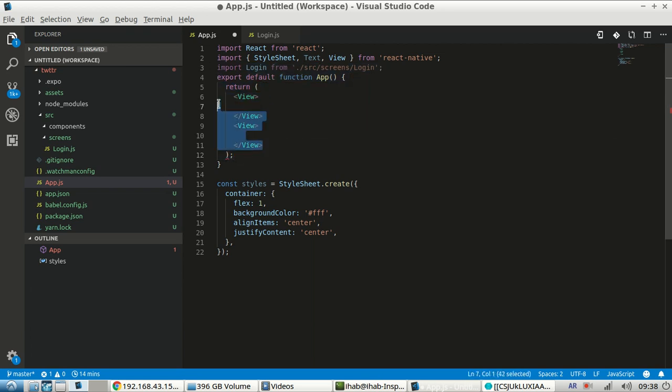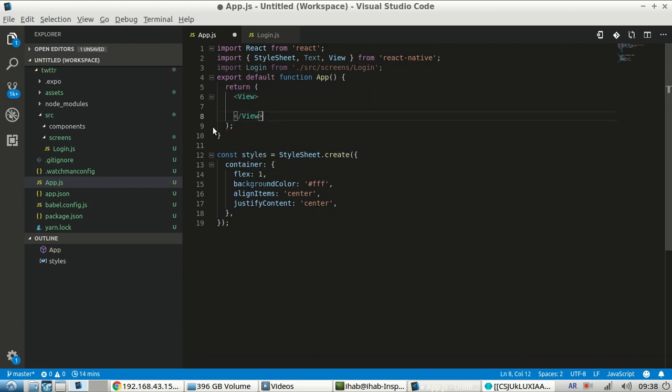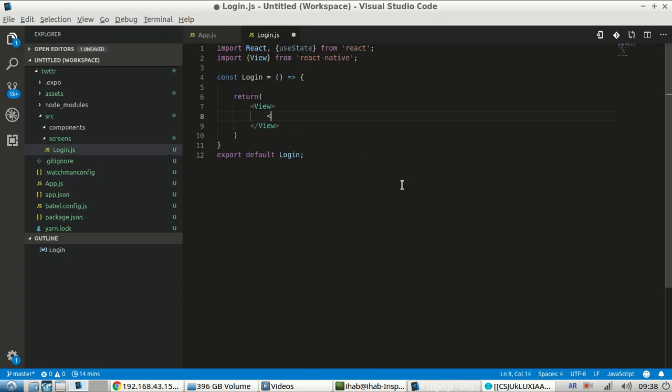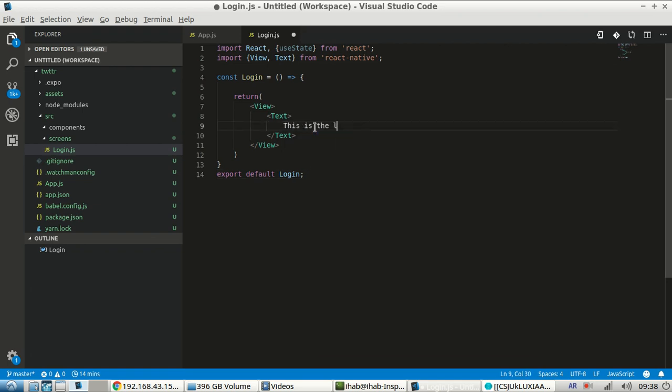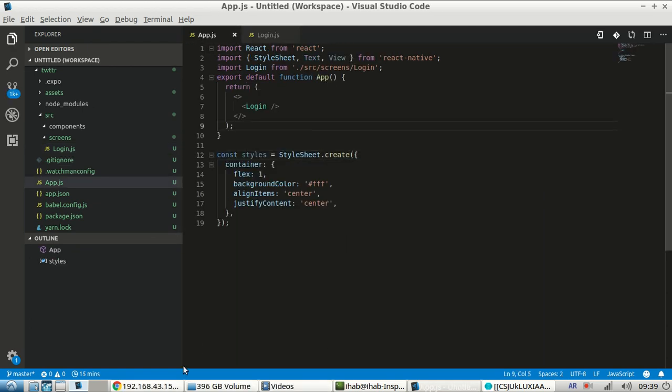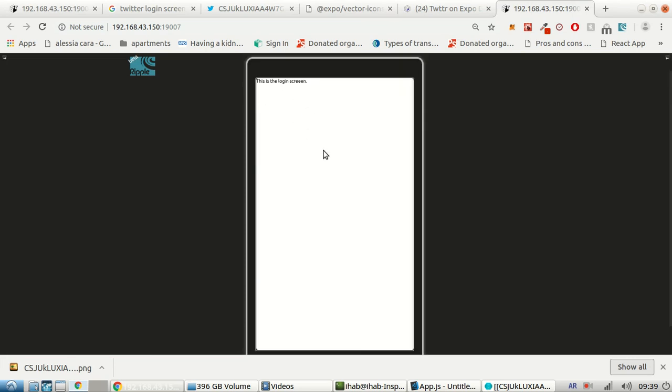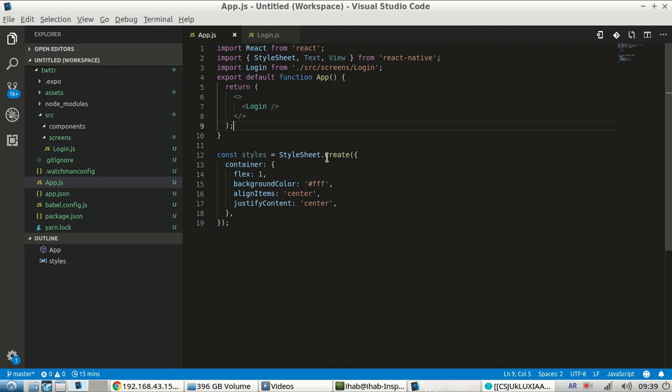So basically, what we have to do is either write a view and make that the parent, and then include login, and that will work, or just go with a fragment. Okay, so that will display our component, which has absolutely nothing. So let's just write something. If we want to display text, we have to import Text also from here. Right, okay, this is the login screen, just to make sure that we already imported this and it's being displayed. Okay, so this is the login screen, and that works well.